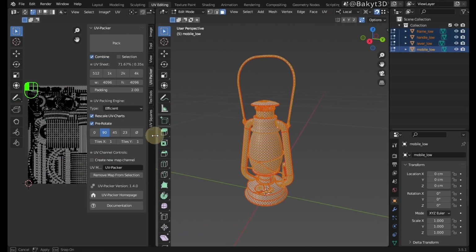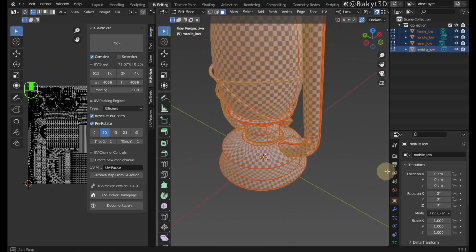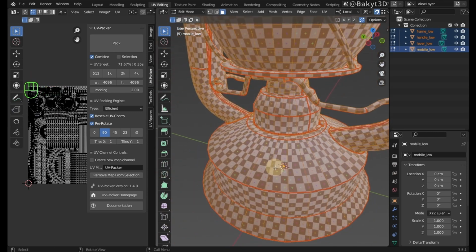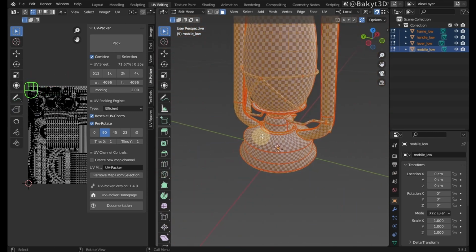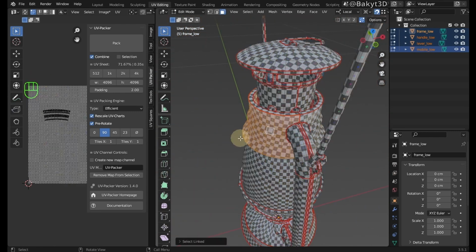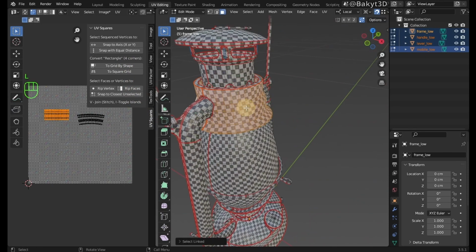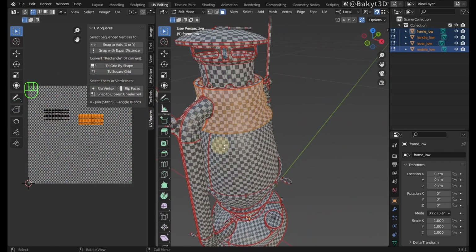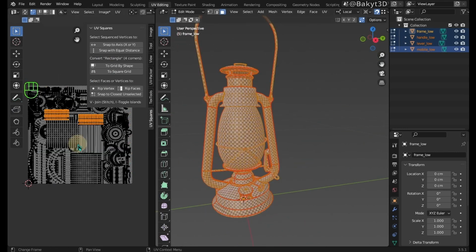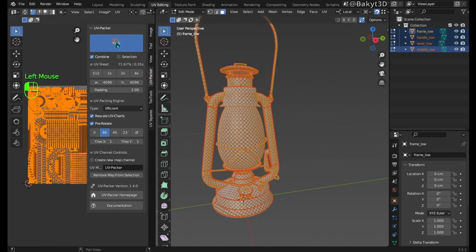Unfortunately, straightening the quads does not always give good results. For example, here we can see some stretching and warping of the texture. In this case it works well. For that reason I straighten quads only in the cases when it gives good results. Let's not forget to repack.